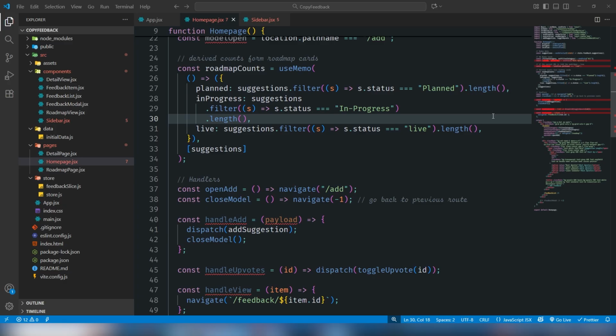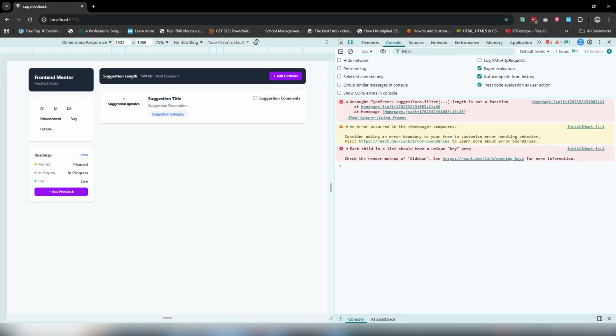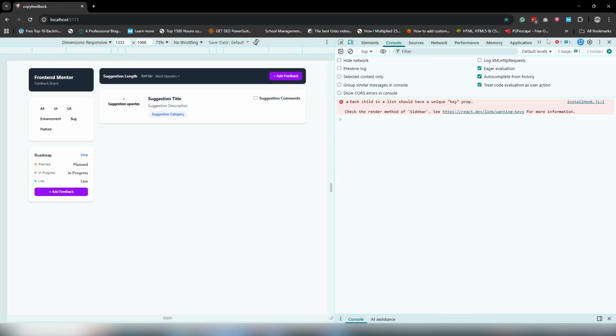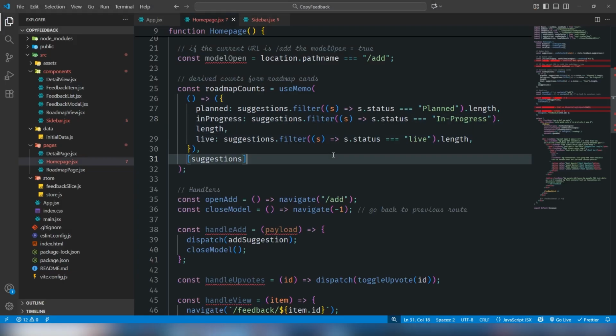Why am I getting the problem? planned equal to length. I need to get the length only, and okay, I think we are done. So I'm going to save the file and let's see what we get. Yeah guys, cool. I'm going to refresh my page. There is no error, and we are getting the categories inside there, as you can see, right? So yeah, that's perfect.